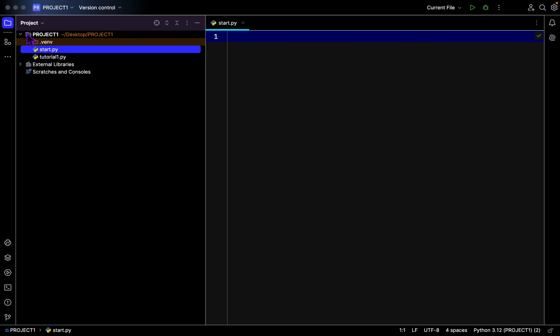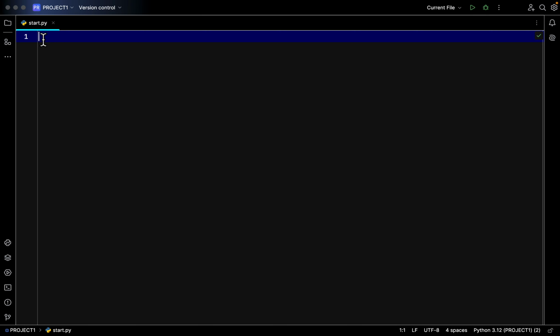Okay, so I'm going to hide this side panel over here. You just have to click on this folder icon. So we have successfully created a new Python file. Here is where we can write our Python code, where we can edit our Python code, and where we can run our Python code. Okay, great.